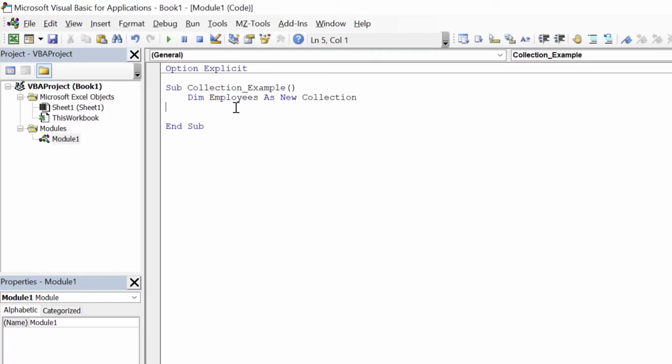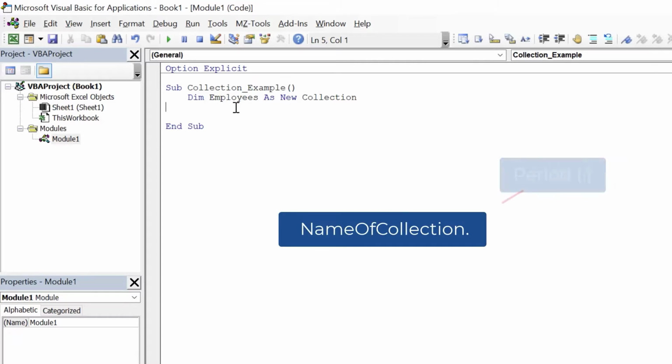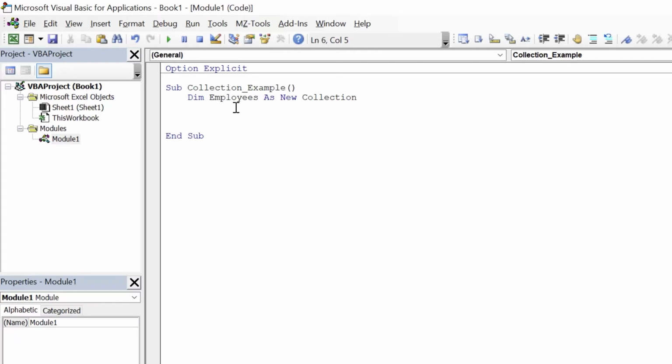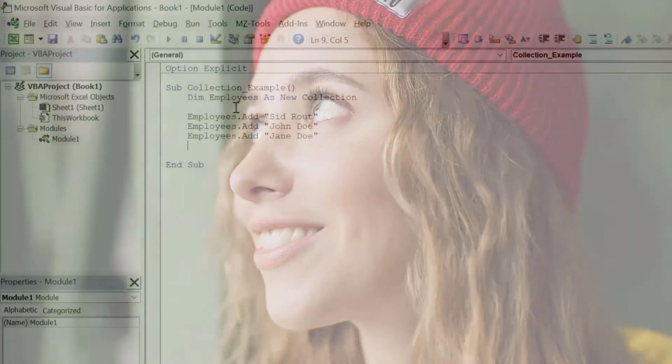Now let's add a few employee names to this collection. You can simply do that by typing the name of the collection and then pressing the period and then typing Add. For example, employees.Add and then the employee name. So let's say Siddharth. Let's add two more names. So I will type employees again.Add John Doe. employees.Add Jane Doe. So we have three names in this collection. This is how simple it is to add items to a collection.